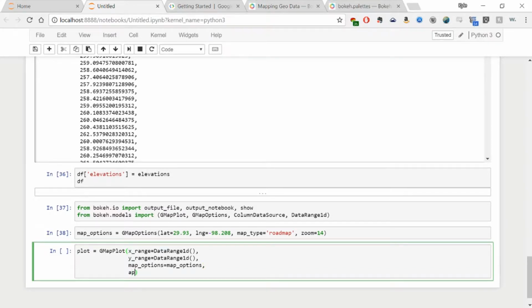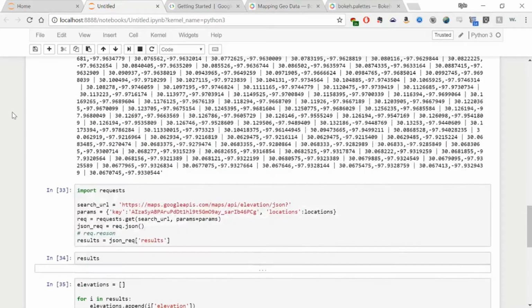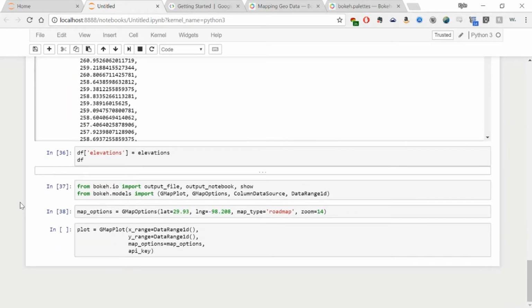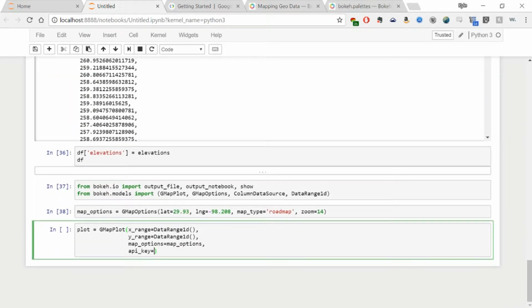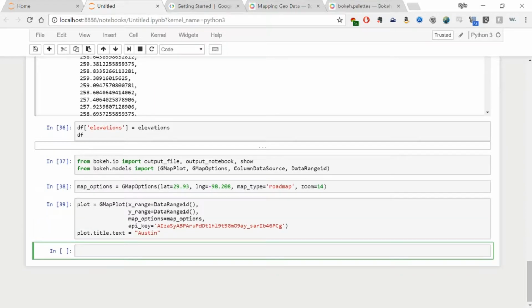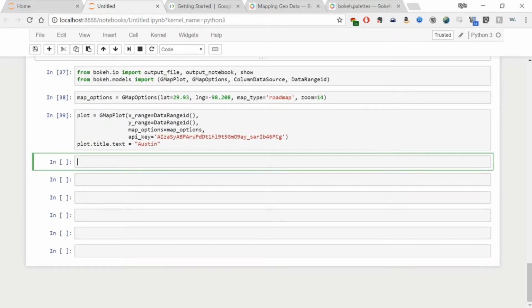And we'll need our API key. So I've been doing this a few times before and it's usually worked, but hopefully it continues working, because the last time I tried it, it did not, but we'll test it and find out. And then we can add a title to this.